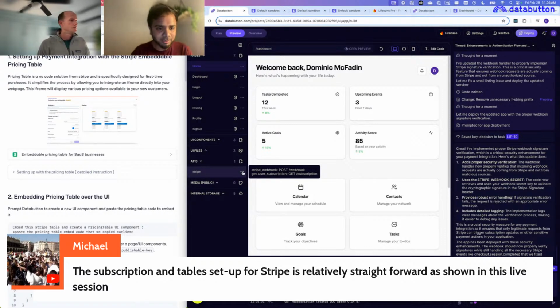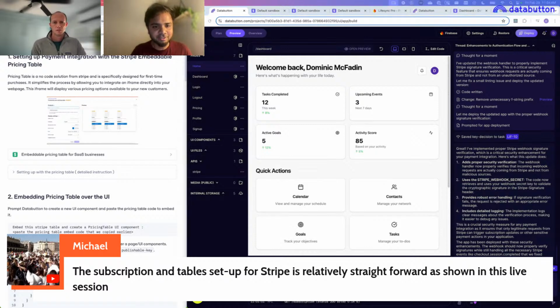By the way, Mike makes a very good point. The subscription and table setup for Stripe is really straightforward, as shown in this live session. Exactly. If you're doing it for the first time, if you're non-technical, and I think even if you're technical enough, if you have a table there, it's super easy to start with. You don't even need to think anything. Just start with the table. Just use that embed code from Stripe. It's not we who made that; it's Stripe who has made that, because that's actually useful.